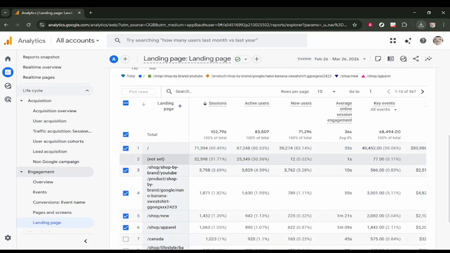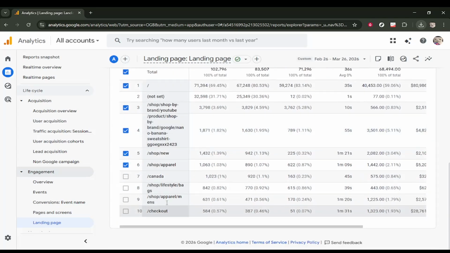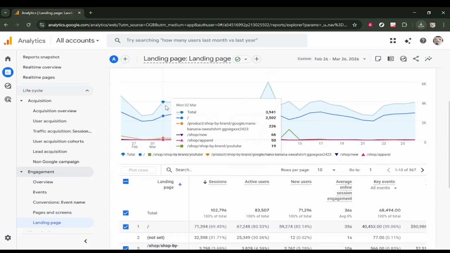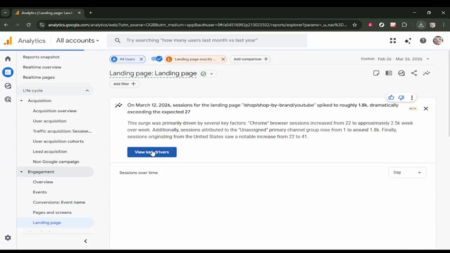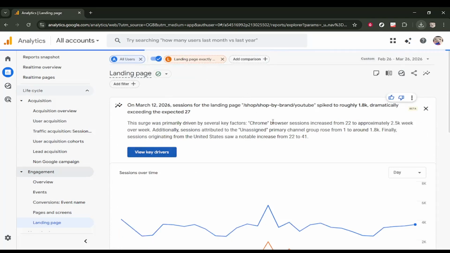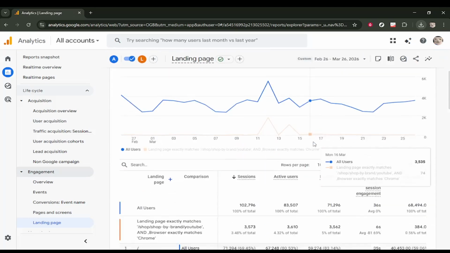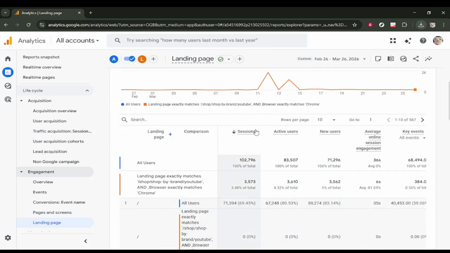With that landing page selected, click View Key Drivers. This opens a deeper analysis experience that helps you understand what is influencing performance for that specific landing page. Keep your date range in mind as you review the results, since short time windows can exaggerate spikes and dips.